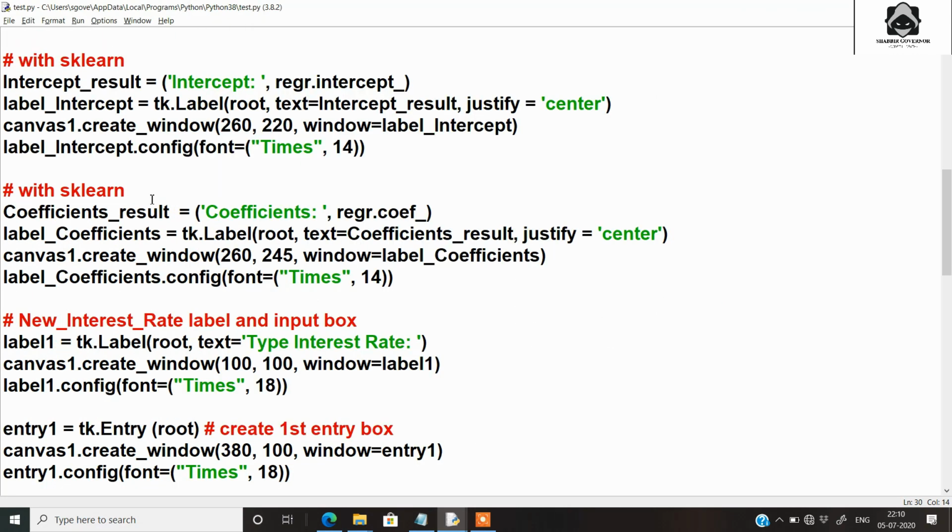Next thing is we need to print the intercept and the coefficient on our canvas. For that we have created this label_intercept object, and using tk.Label we are passing in the intercept that we get from sklearn to this label_intercept. On the canvas, that is our GUI based application, using the create_window function we can give the position of 260, 220. This position is kind of trial and error, you need to try many times so that your application looks nice. So I have given 260, 220, and then we have the window here, and in the window we have the label_intercept that we have created above.